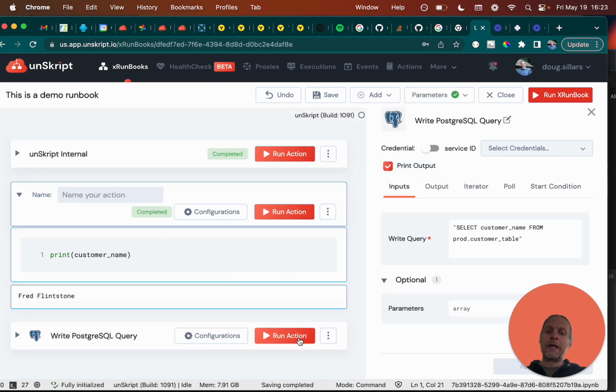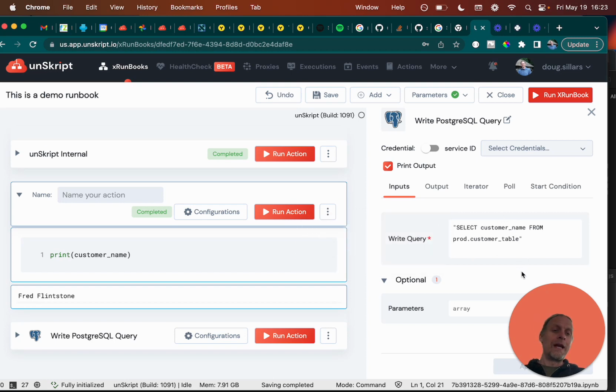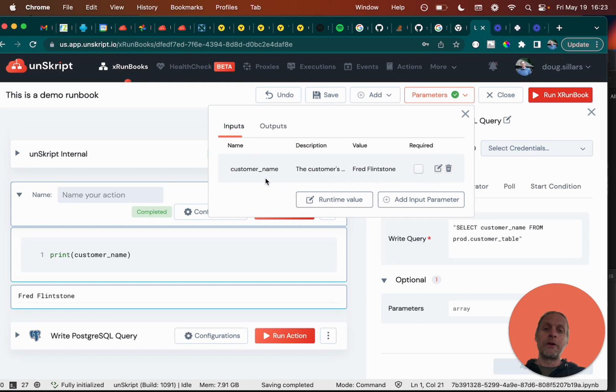And now we can hit run on this write PostgreSQL query, and it will get all of the data about Fred Flintstone from the customer table. This is a made-up table, it doesn't actually exist, so I'm not going to run the action because it'll fail. But in this video, you've seen how we can take an input parameter, in this case customer name, Fred Flintstone, as a variable. So we can print it, or we can do further things like make SQL queries or other manipulations with that data.